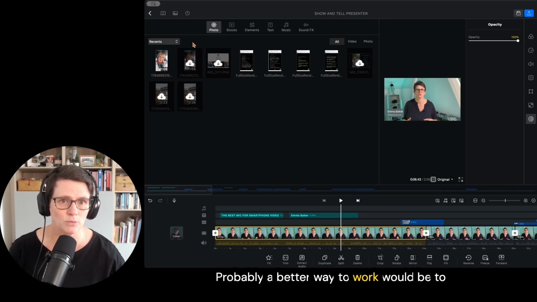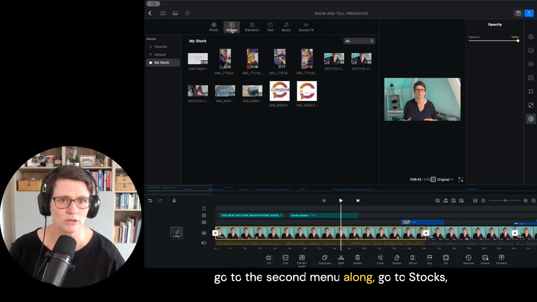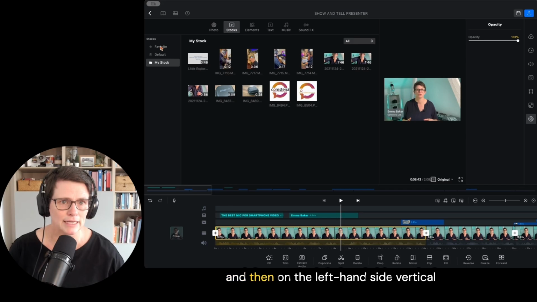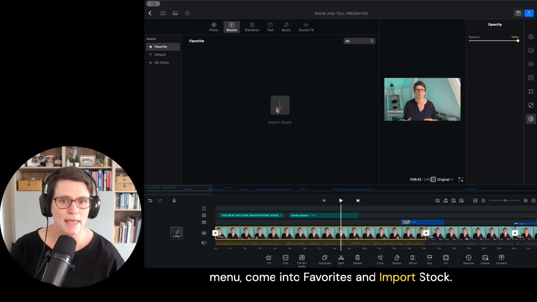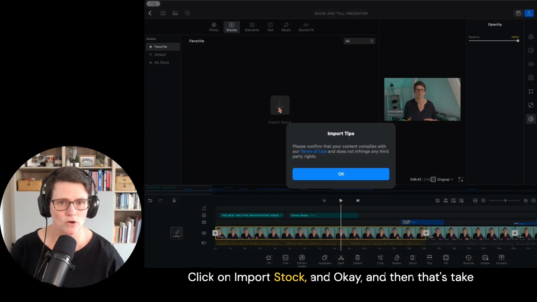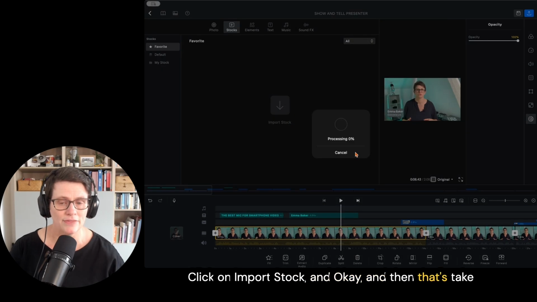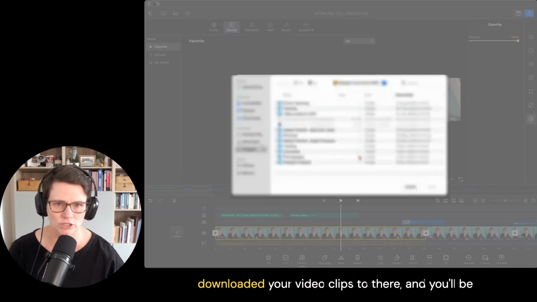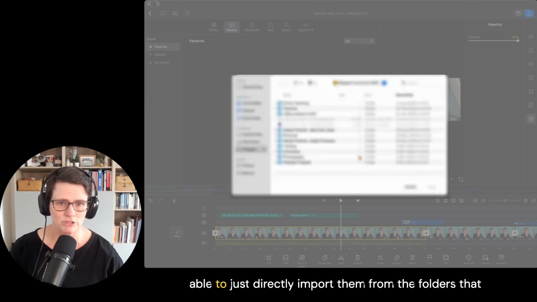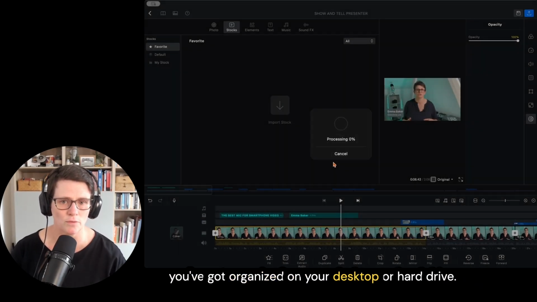Probably a better way to work would be to go to the second menu along, go to stocks, and then on the left hand side vertical menu, come into favorites and import stock. Click on import stock and OK, and then that's going to take you to your Finder window, and you should have downloaded your video clips to there, and you'll be able to just directly import them from the folders that you've got organised on your desktop or hard drive.